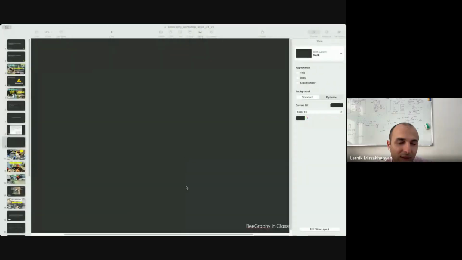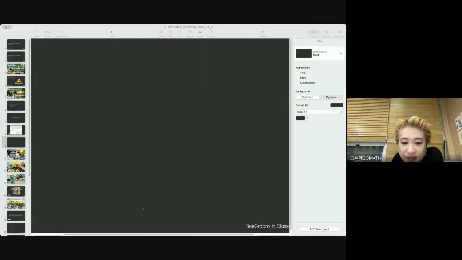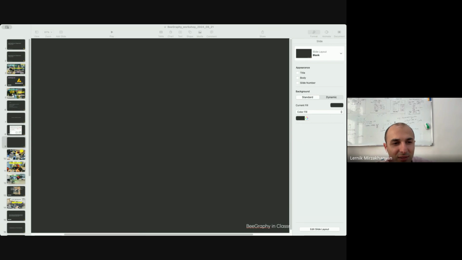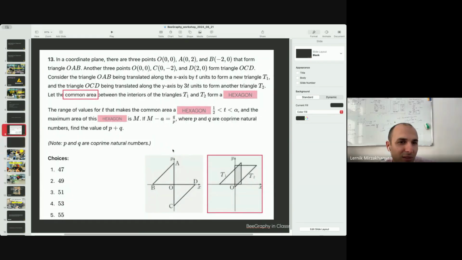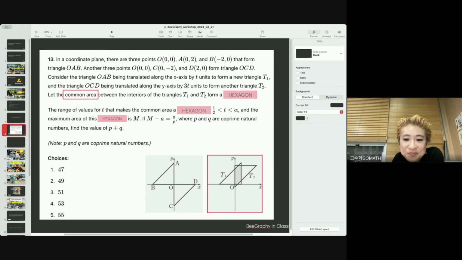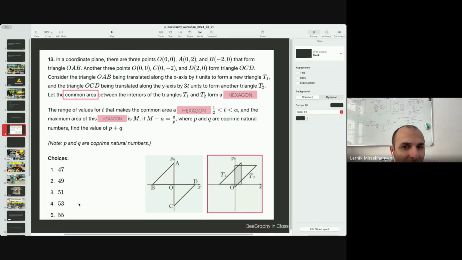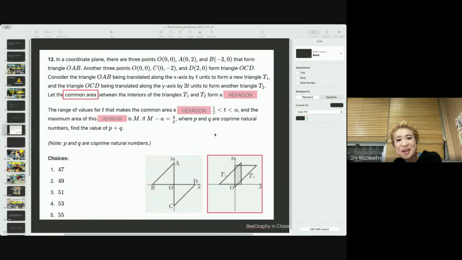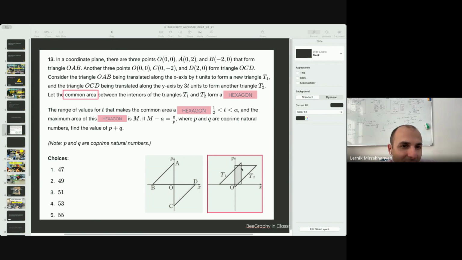So let's go back. Can you show the task again? So the task of the problem, like what? So, this one. Yeah, this one. What do we need you to find? Find the answer. So we need to find the T that will create a hexagon, not a rectangle. So that's the question. Okay.